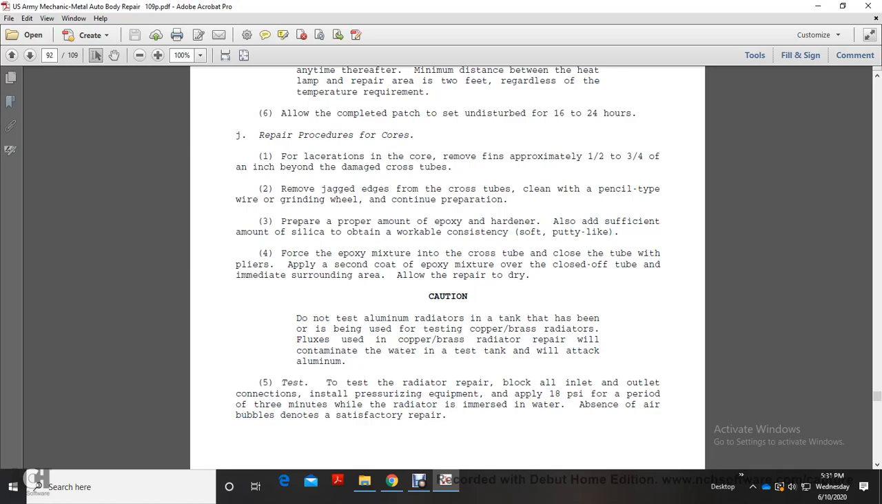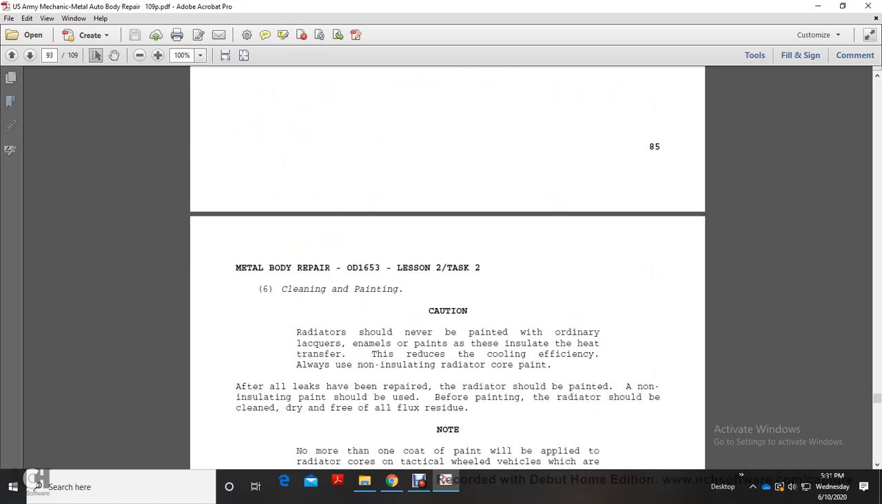Caution: do not test the aluminum radiator in a tank that has been used to test copper-brass radiators. Flux from copper-brass radiator repair will contaminate the water, and the test tank will attack the aluminum. Test: to test the radiator repair, block all inlet and outlet connections, install pressure equipment, and apply 18 psi for a period of 3 minutes while the radiator is immersed in water. Absence of air bubbles denotes a satisfactory repair.